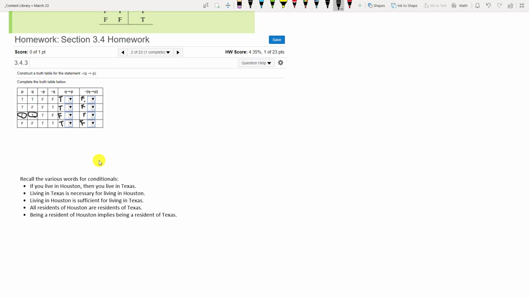And as we're going to learn a little later, there are various ways to state conditionals. There's the if you live in Houston, then you live in Texas. But you can also say living in Texas is necessary for living in Houston. In other words, if you want to live in Houston, you're going to have to live in Texas too, right?